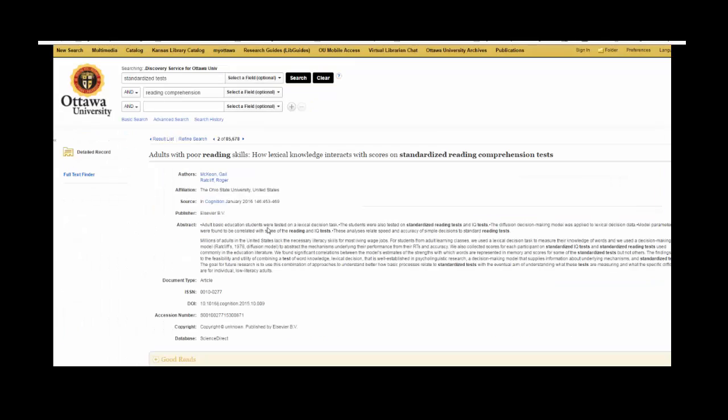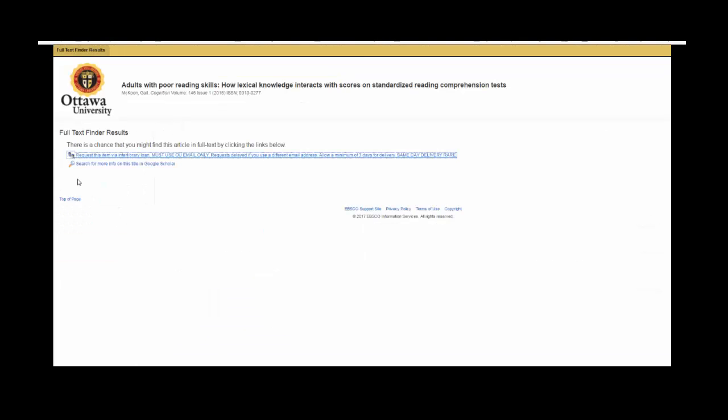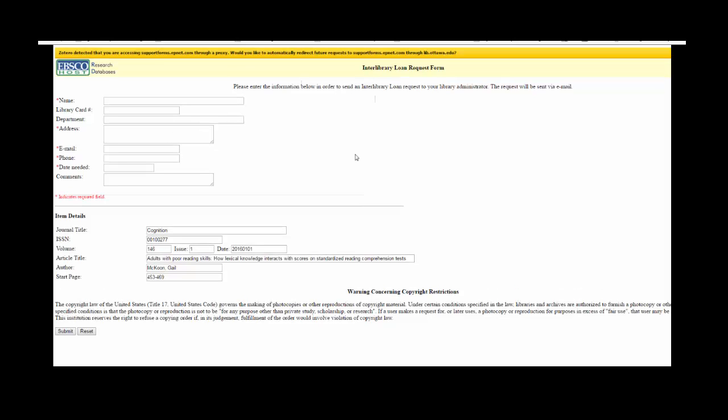And what that means is that we do not have this title in our collection, so you don't have access to it right away, but this full text finder means that you can request it on Interlibrary Loan from another library. So if this is the article you want, you would click the full text finder, and it gives you the option to search for it in Google Scholar at this link, or you can request it on Interlibrary Loan. So when you click that link to request it, it redirects you to this form.